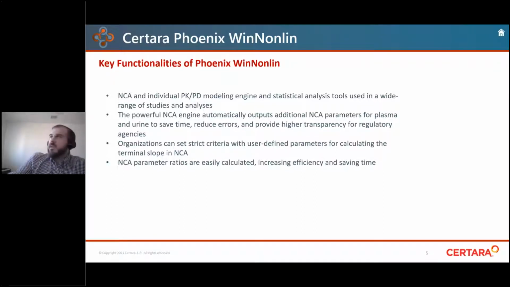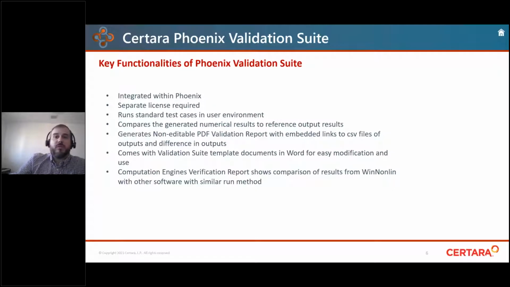So the next slide we have here, we're talking about the validation suite. As required by the US FDA's 21 CFR Part 11, the International Conference on Harmonization of Technical Requirements, known as ICH, you also have the EudraLex Annex 11 and other regulatory agency guidance documents. Computer systems used in the pharmaceutical industry and output from software used in regulatory submissions must be validated to assure proper performance.